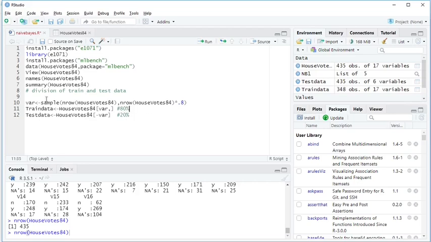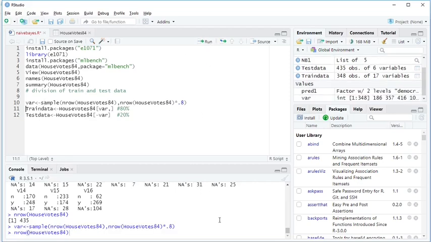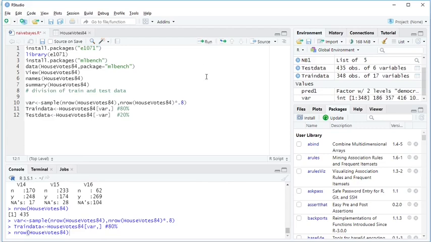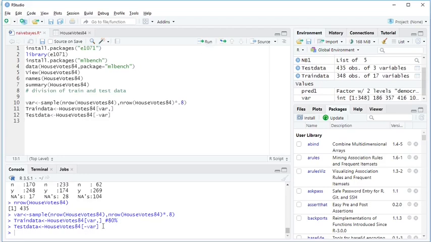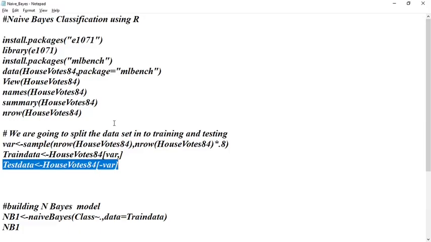Okay, so let's run it. The variable is there. Now train data we are trying to do. Train data is also done, I think. Yeah, train data 80%. Test data, the remaining 20% goes to test data. Training and testing, you understood, this is how you can split it.